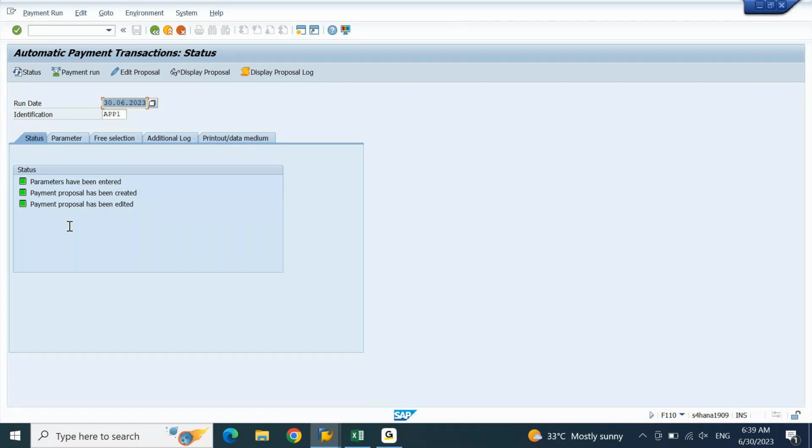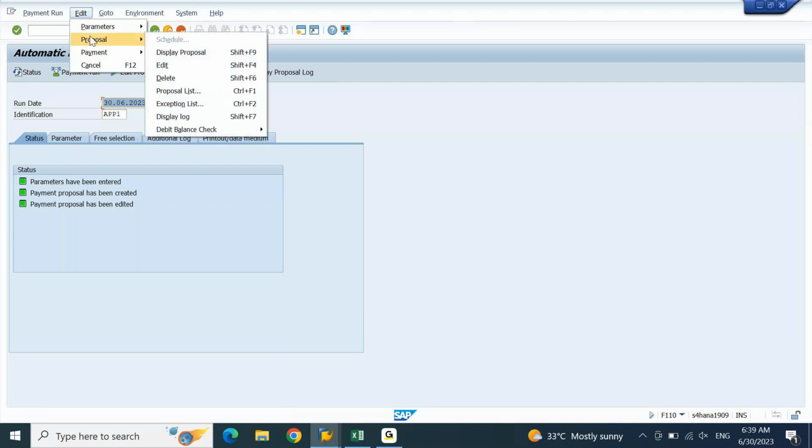To delete the proposal, you need to go to edit. Currently, you are at second P, which is proposal. You need to go to edit. Your intention is to delete the proposal. From this edit menu, open proposal. From the proposal, if you select, you get a list. From this list, our intention is to delete the proposal so that you can make the necessary changes in the invoice document or master data. You will again redo the proposal run.